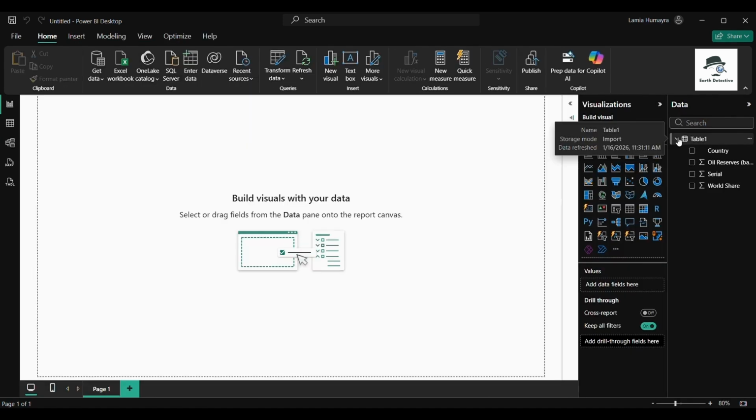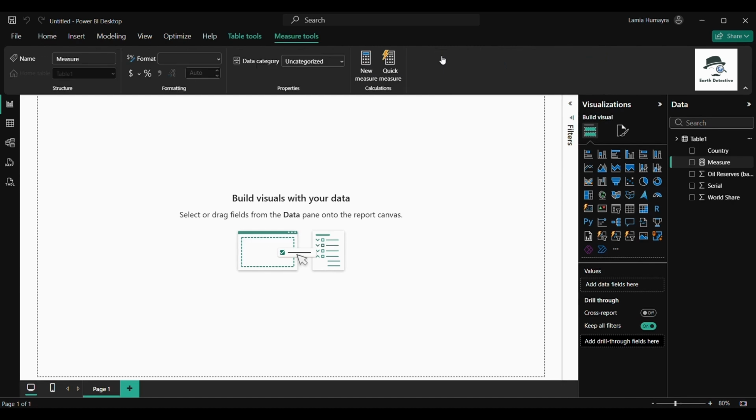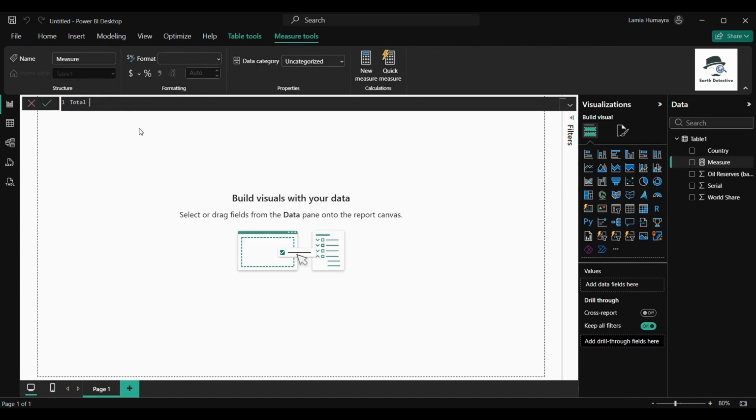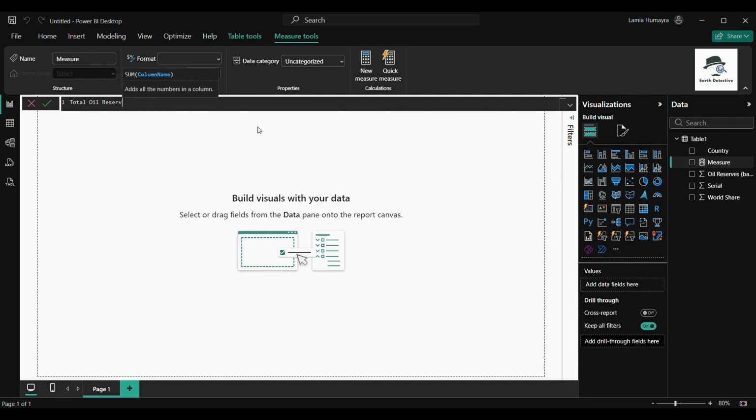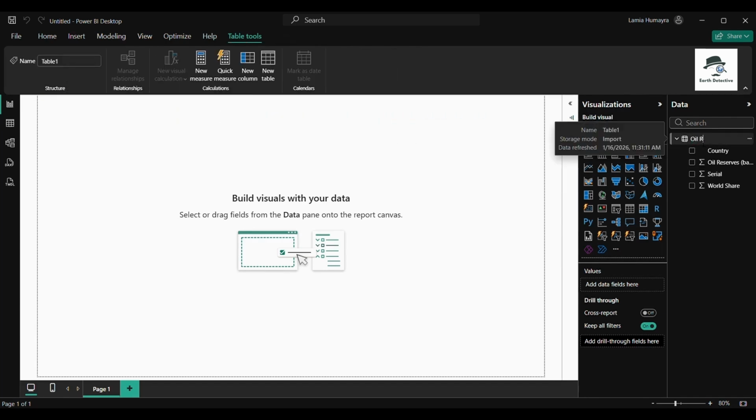After loading, our dataset is successfully imported into Power BI. Before creating any visuals, we will first define our measures to keep the dashboard clean and analytical. First, we rename our table to Oil Reserve Table for better clarity.